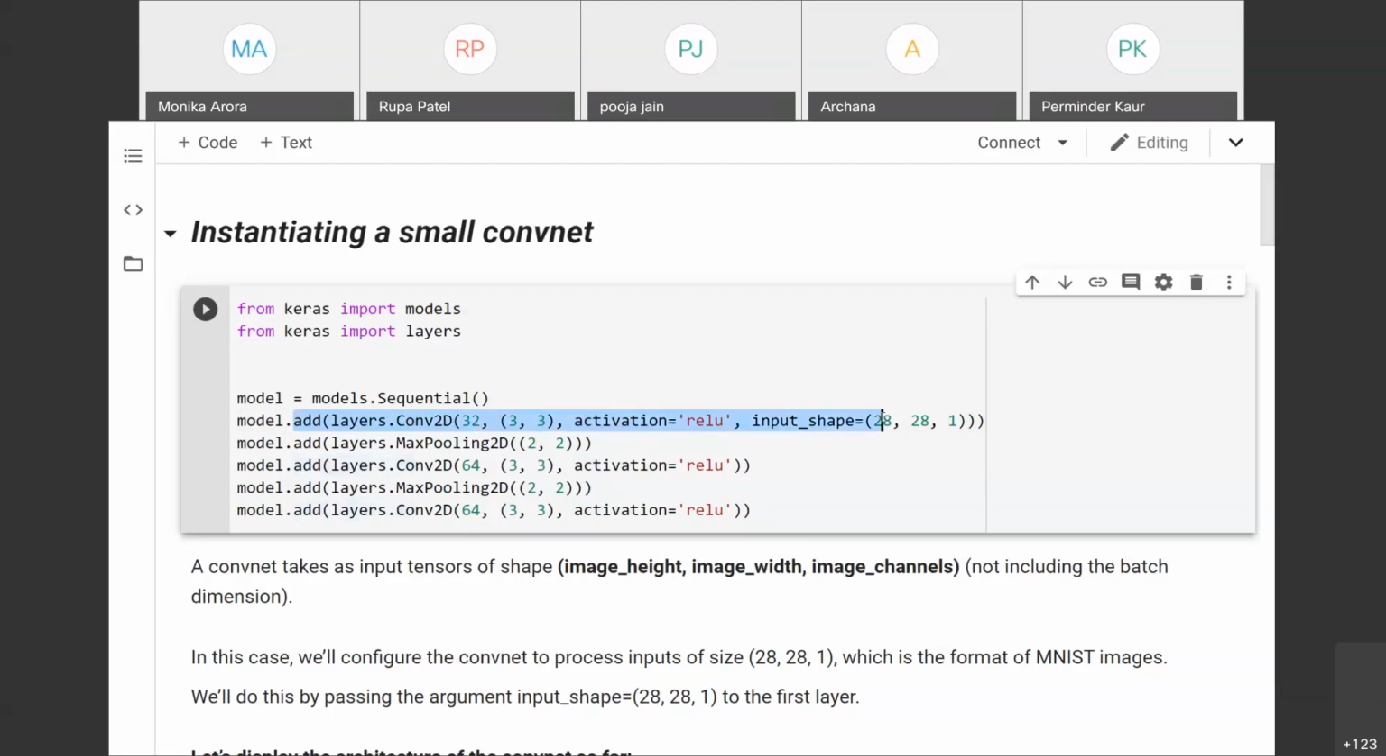Now after adding the first conv layer, I am adding the max pool layer, and in max pool also this 2 defines the size of that cell.